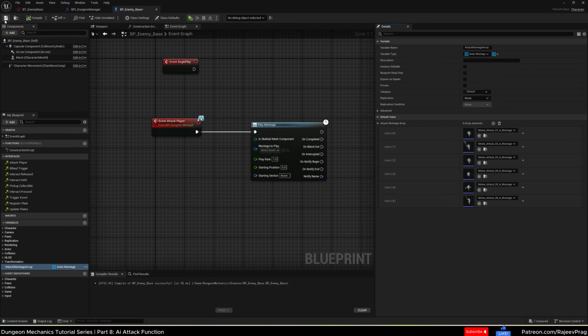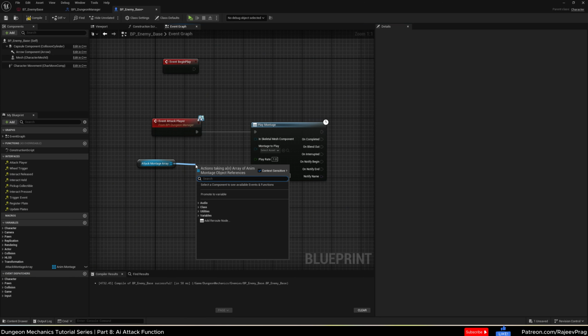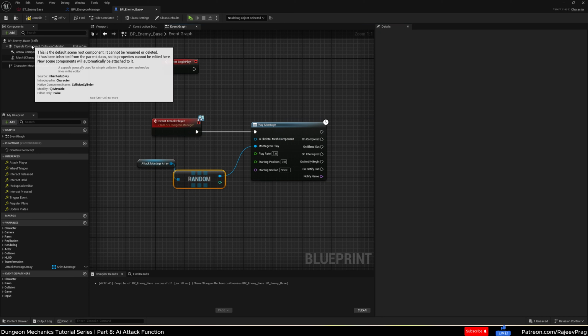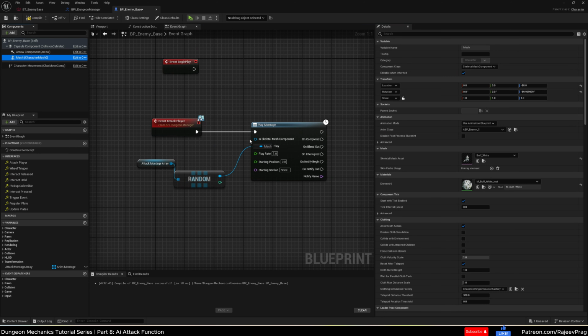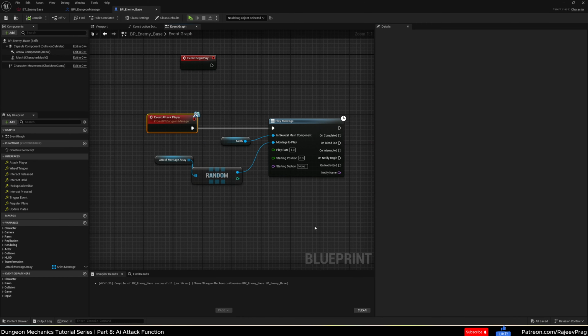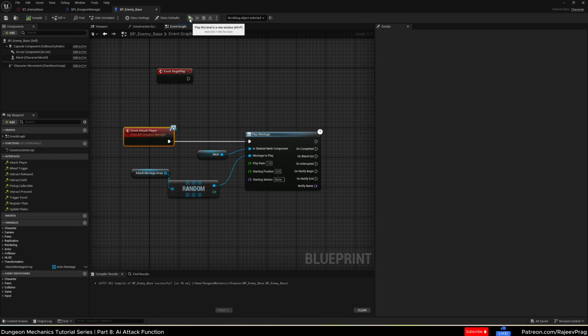We're going to tell the AI to randomly select one and then use it in our play montage. So we're going to say get montage, drag off of this and say random array item, and this will randomly pick one from the 6. Connect this to the montage to play. Also we want to drag our mesh into the in skeletal mesh component and connect that here as well. Actually, there are 2 issues that this is going to create. Let's go into the game and let me show you what happens.